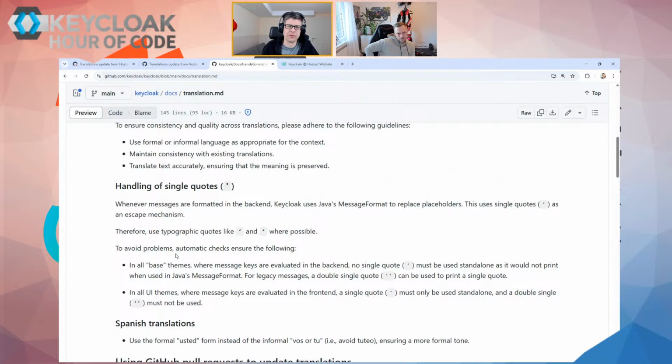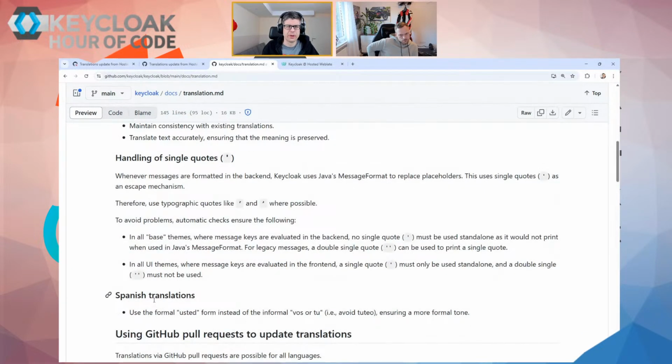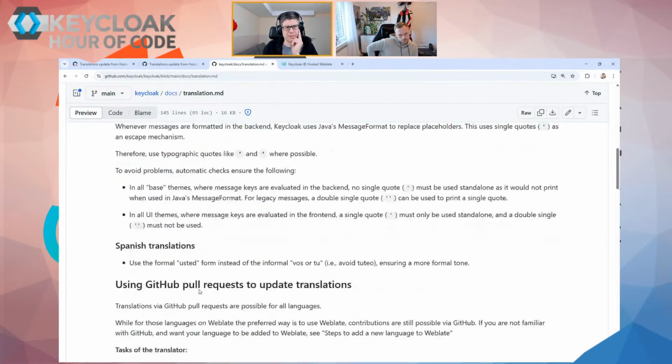But for now, it's the way it is. The simpler way is actually to use typographic quotes like this, ones that go either to the left or to the right, depending on the language of your choice. But then, if you use these typographic quotes, you don't need to care about when to use one or two of these single quotes. The Spanish translation team added some hints here.